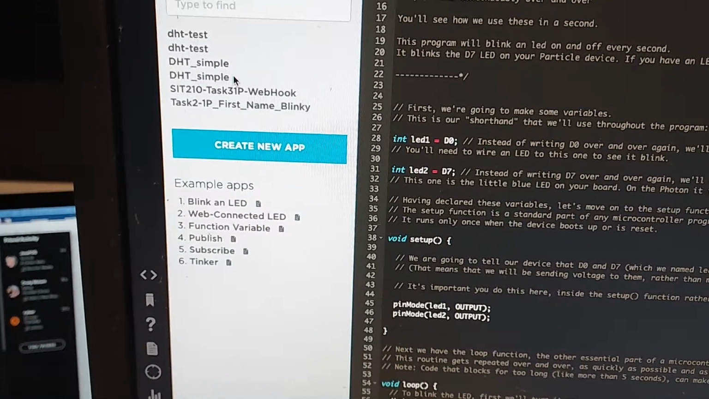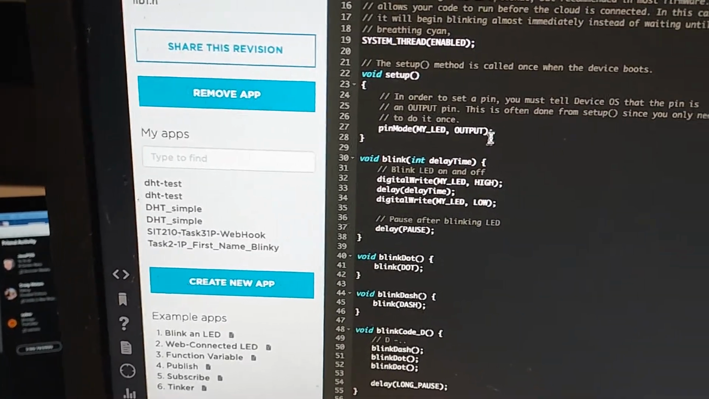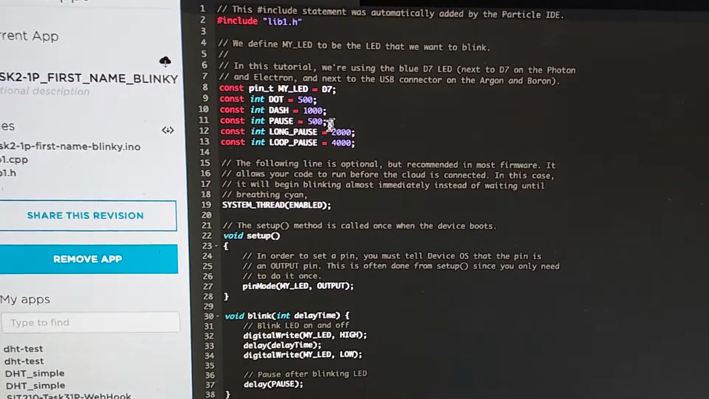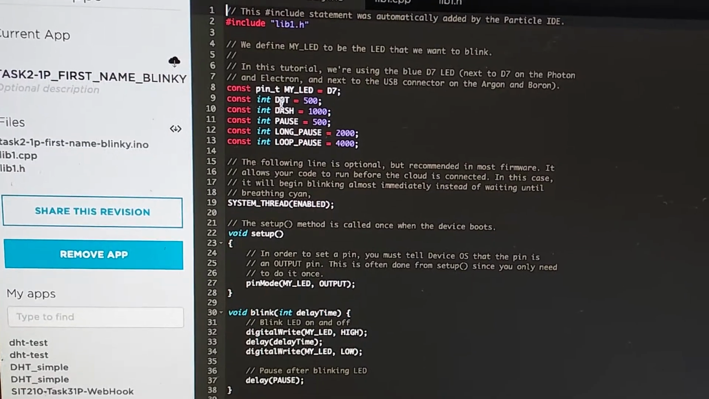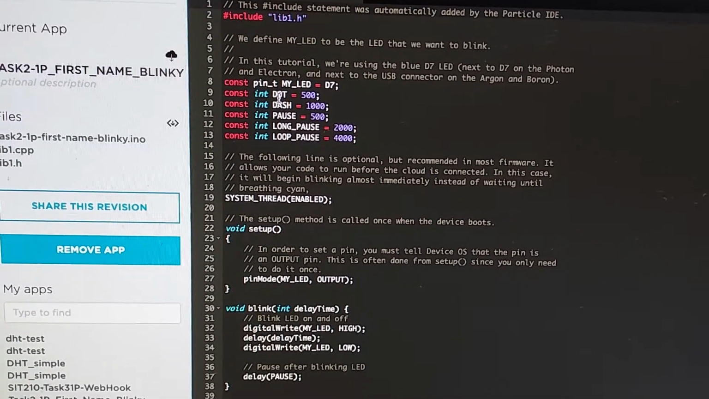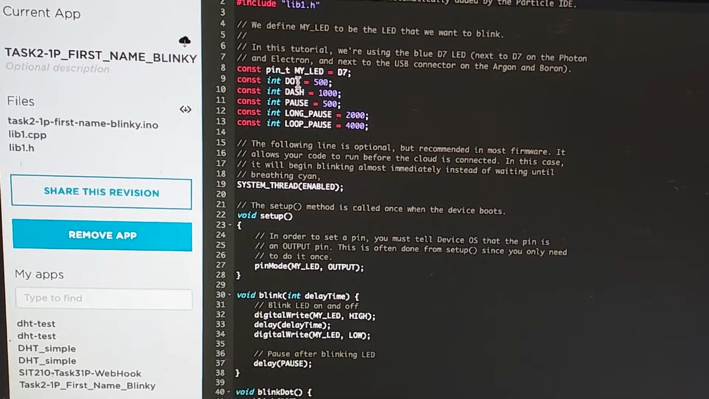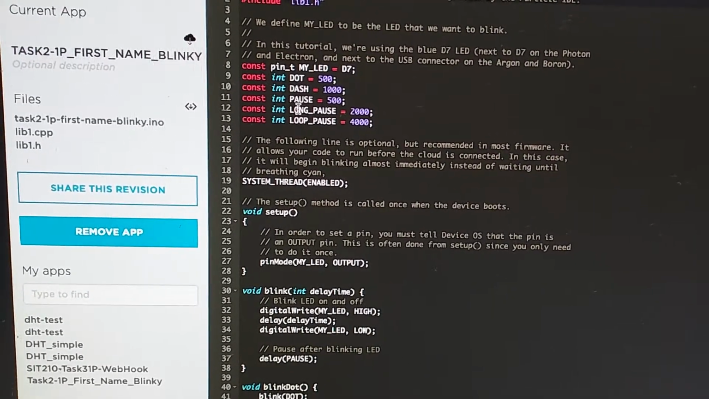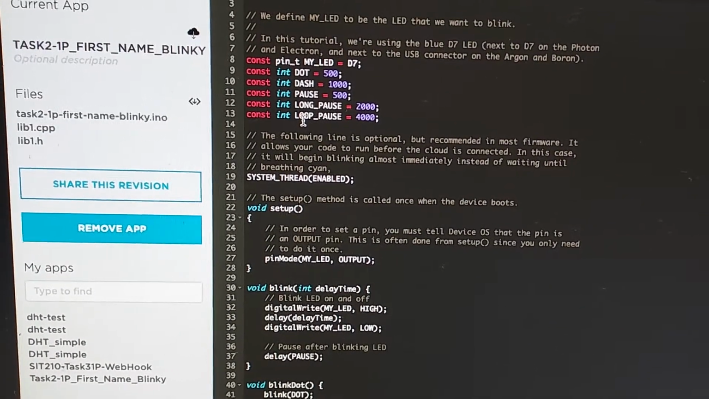Now I'll move on to my code, which is here, and I made some adjustments. First of all, I defined some integer values. Because I'm trying to emulate Morse code, I have to have a time for a dot and a time for a dash. I've also included a pause and a long pause and a time for a pause after the loop completes.